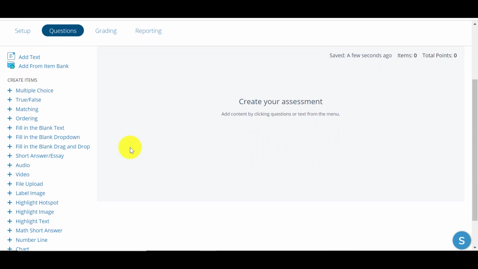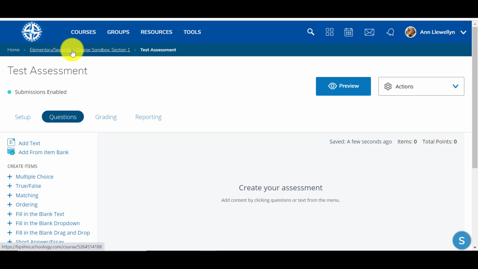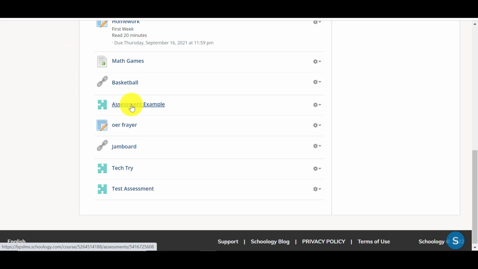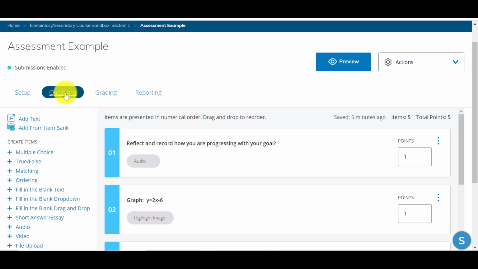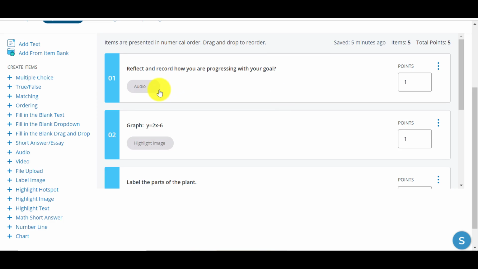The question types are on the side, and you are just going to click on the question type you want to add. I'm going to go back to one I've already started. It's called Assessment Example. And I'm going to go back to questions. And here are the questions I've already added. As you can see, it will tell you right underneath what type of question it is. You can add different types of questions to the same assessment.